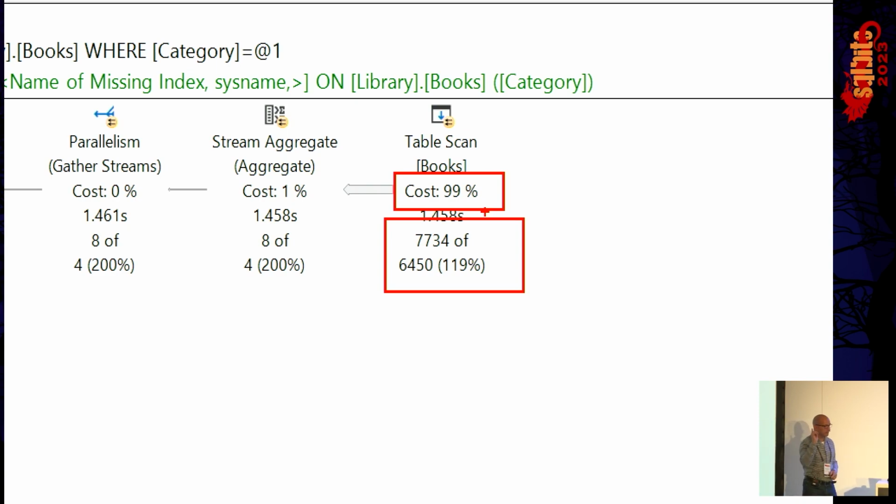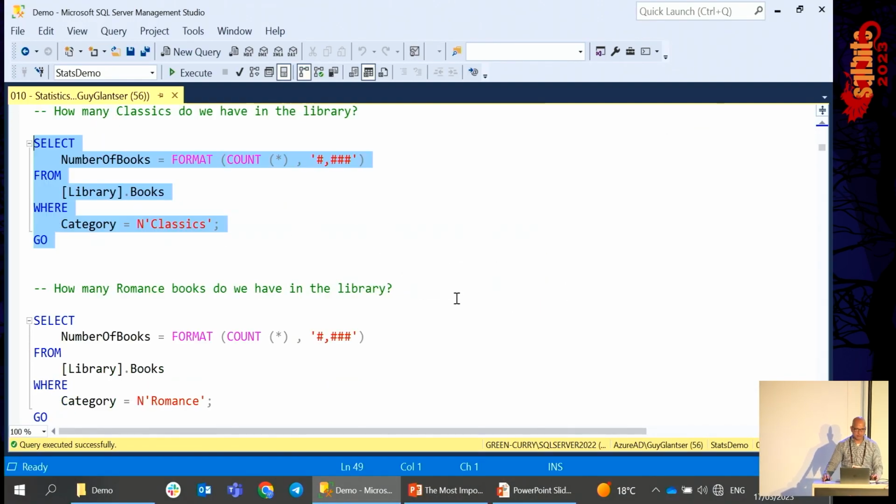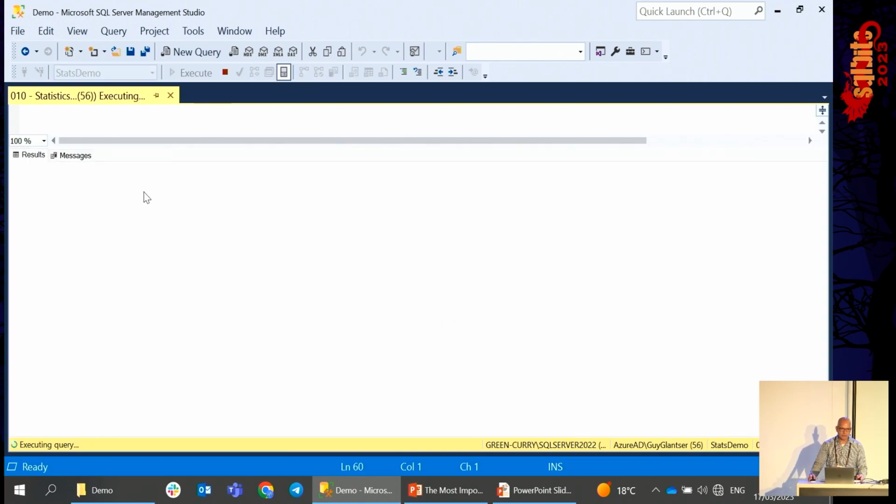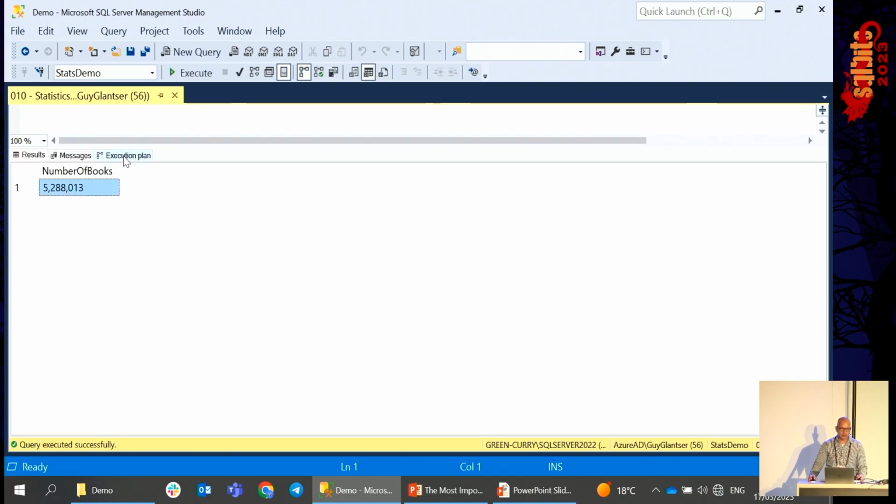Okay? Remember that. So SQL Server estimated 6,450 rows. Not too bad, not too far from the actual value. I will show you later where it came from. What happens if we ask for Romans? We know that there are more than 5 million books. This is the results, but look at this.